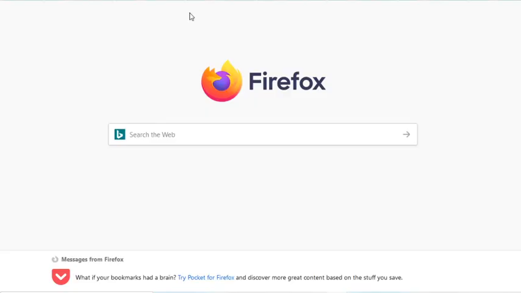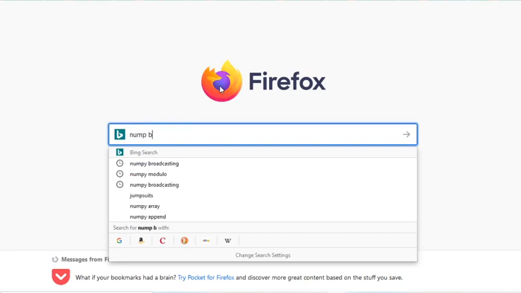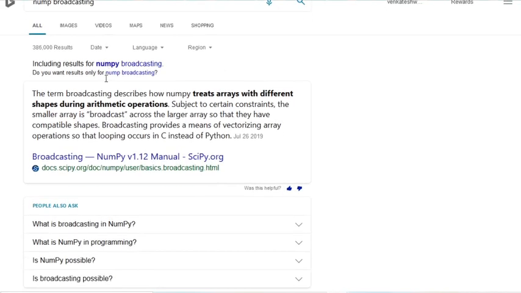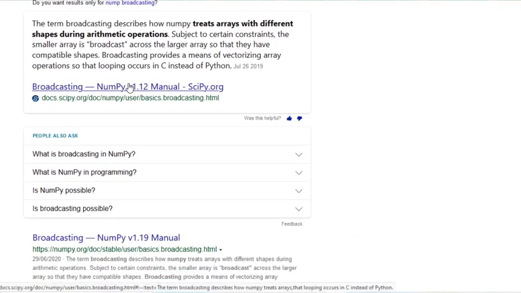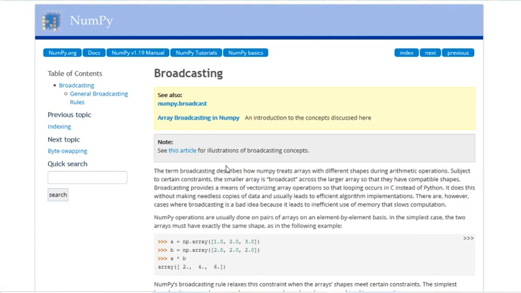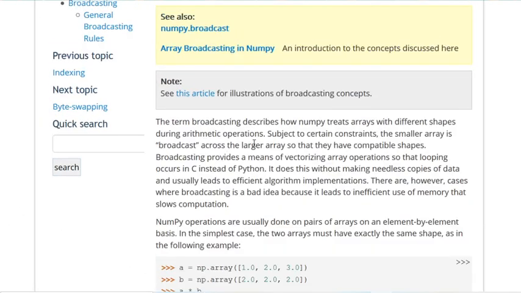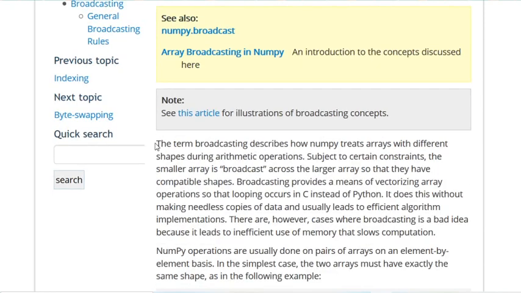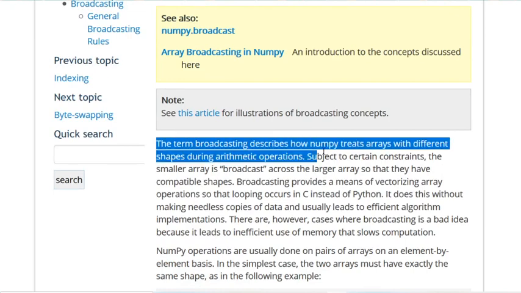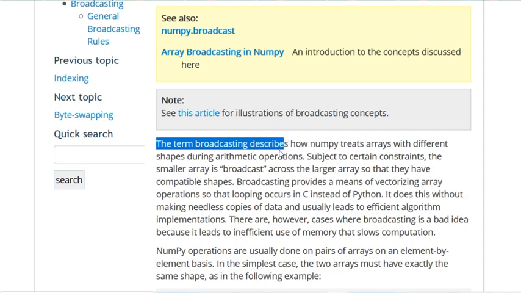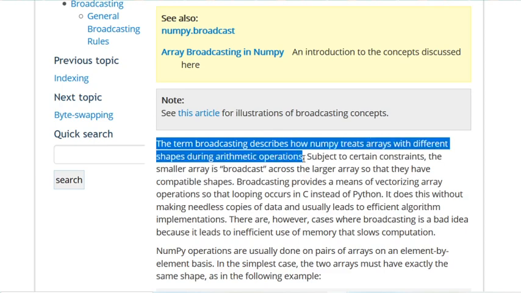So what we did is we searched up NumPy broadcasting, enter, and we looked at the actual manual. So what does the manual say? If we zoom in here, it says the term broadcasting describes how NumPy treats arrays with different shapes during arithmetic operations. Okay, so that's what we're trying to do.